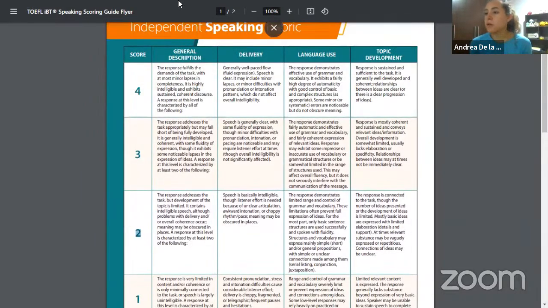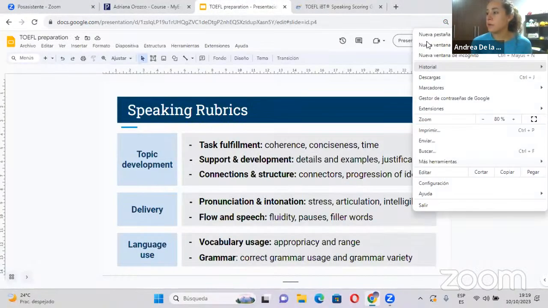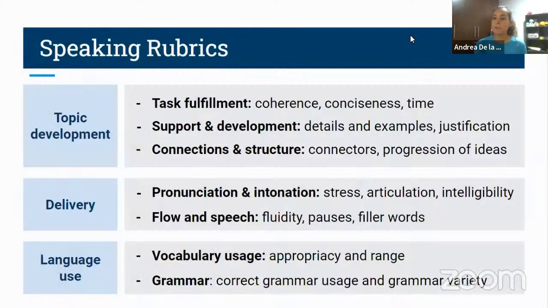But we're not going to read that, it's pretty long. What we're going to do is take a look at the summary of that PDF. What do you guys need to get a good score? I'm going to tell you. First thing, they will be evaluating your responses based on 3 different categories. We have topic development as the first, delivery as the second, and language use. Okay, topic development, delivery, and language use.